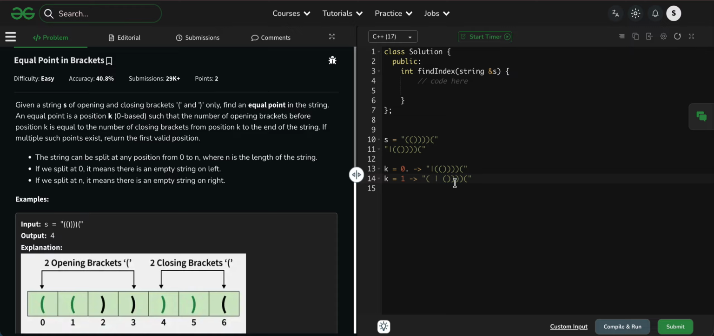Now we have to keep splitting until the number of closing brackets equals the number of opening brackets. Now I come to k equal to 2. Here we do this, remove from here and put it here. Got it? Now k is equal to 3. Put it here, and remove from here and put it here.